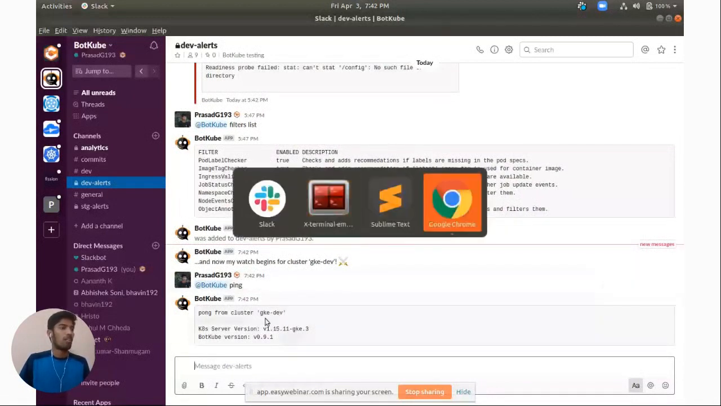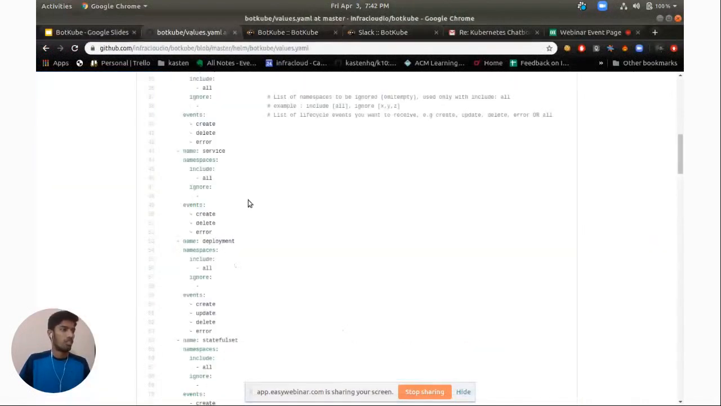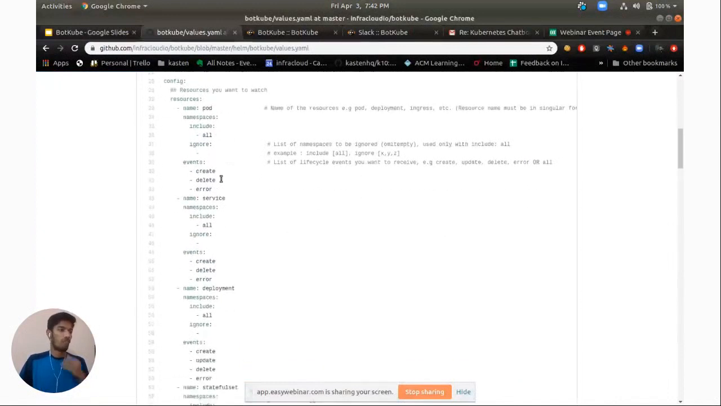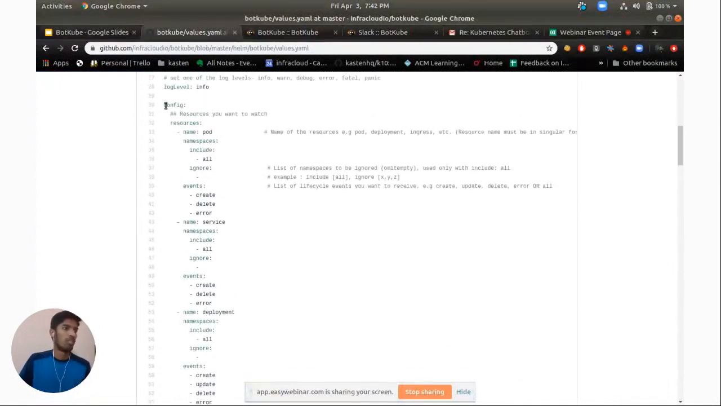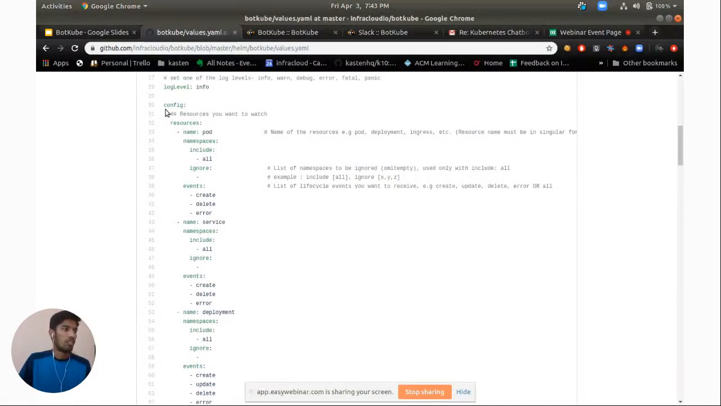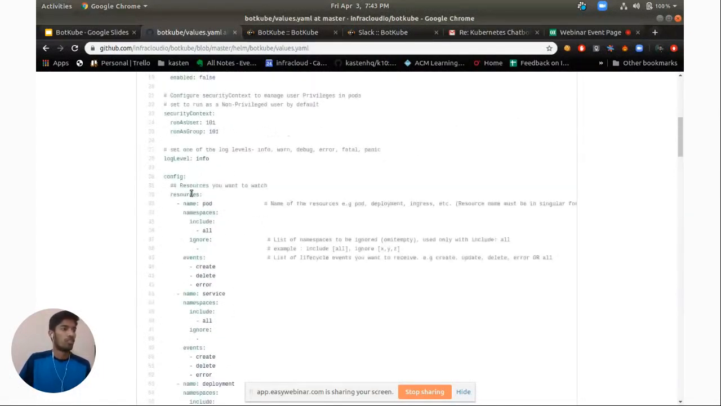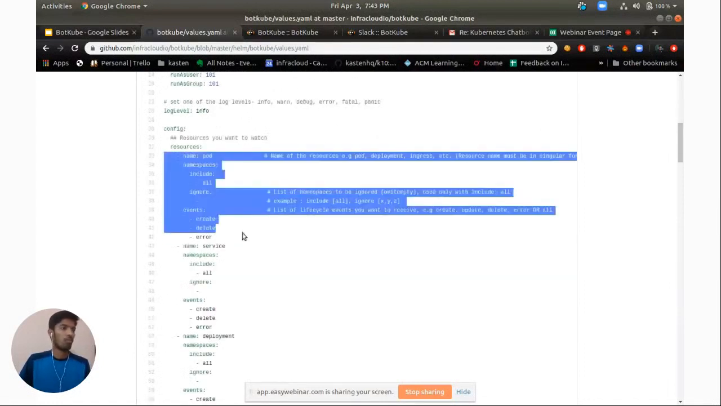Talking about the configuration, this is the default configuration, which will be provided by default when you install BotKube backend for your app. The configuration can be divided into two things. One is the resource configuration. This includes for which resources and for what events you want to get notifications.